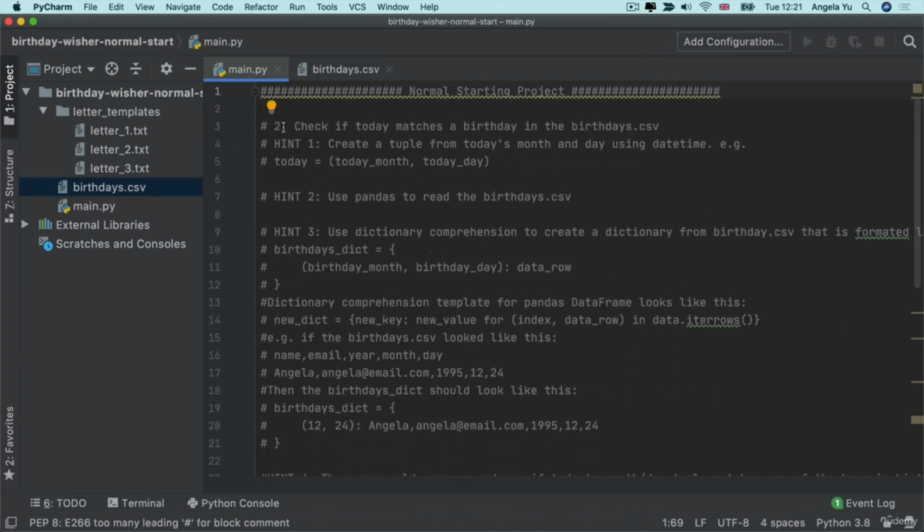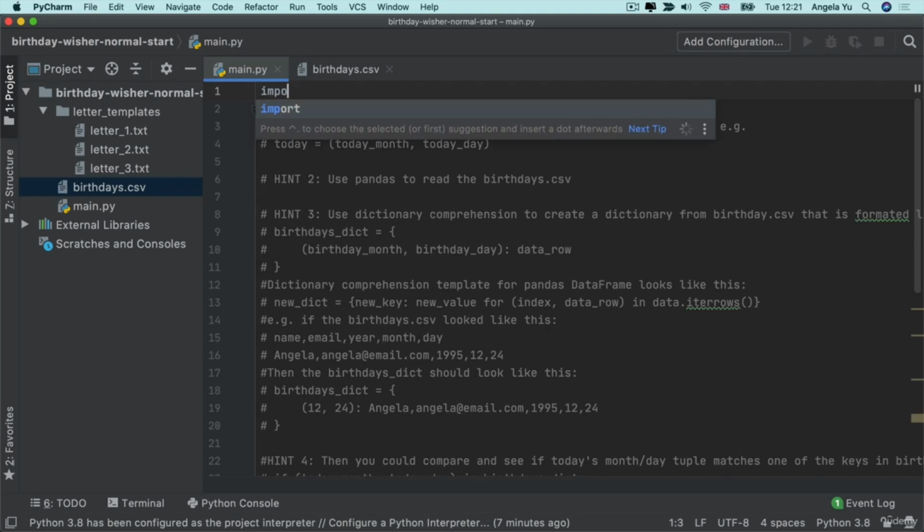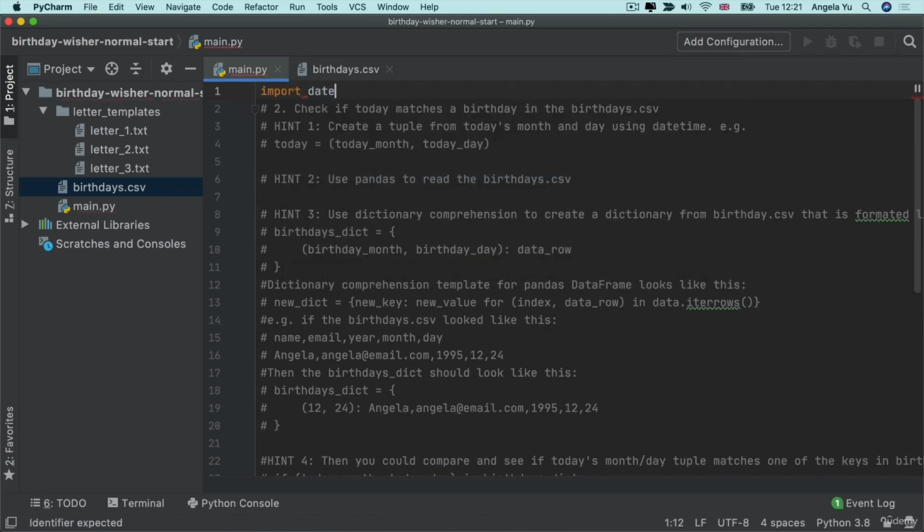Now, step 2 is the hardest, and here we have to check if today's date matches a birthday in the birthday CSV. The first thing I'm going to do is import datetime, because that's going to be crucial for me to be able to figure out what today's date actually is. And in fact, that is what hint 1 says. It says to create a tuple from today's month and day using the datetime module. This is essentially what we want to create.